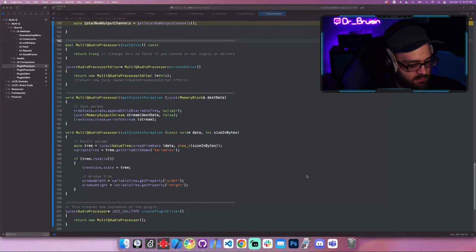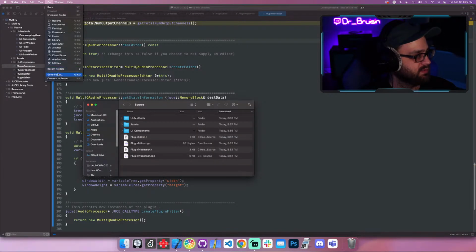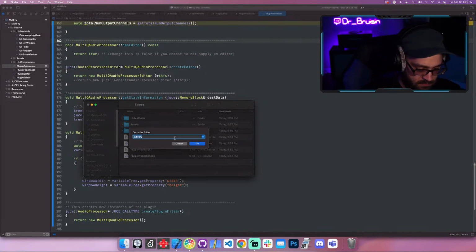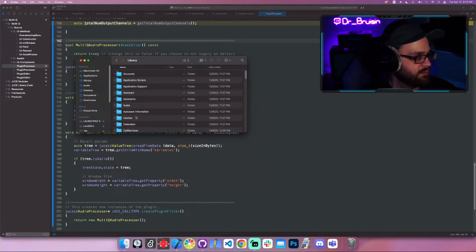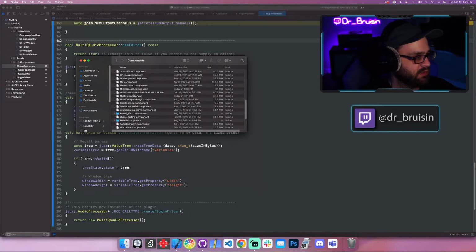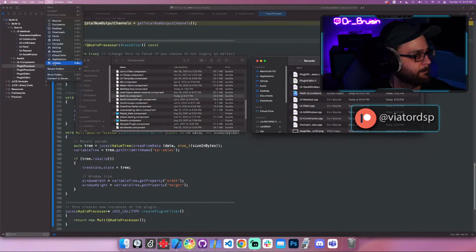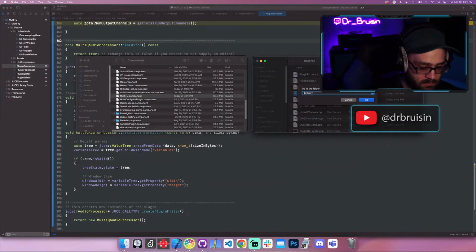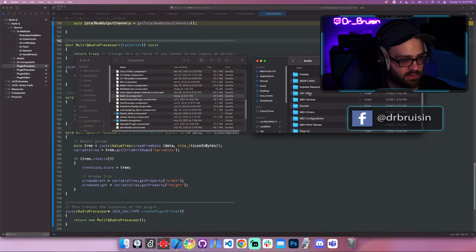Yeah, it's not happy. Sometimes all it takes is doing this. This is where it puts it by default in the library that's prepended with the tilde. So audio, plugins, components, and here it is, multi-Q. I'm going to move it to the other one, which is the one that whenever you install a plugin from a regular company, this is where it gets sent to.